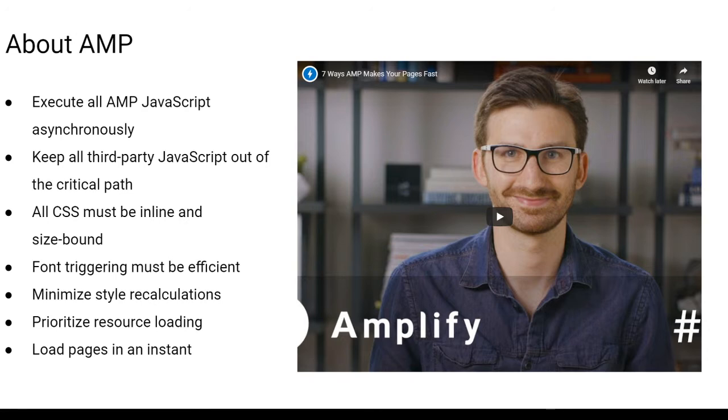So though there are a few things which AMP does a little differently, if you look at all those things at a glance, you will understand these are nothing but the best practices which a developer should follow as part of the web development journey. For example, minimize style recalculations or prioritize resource loading. That should be one of the things which a developer should always follow.